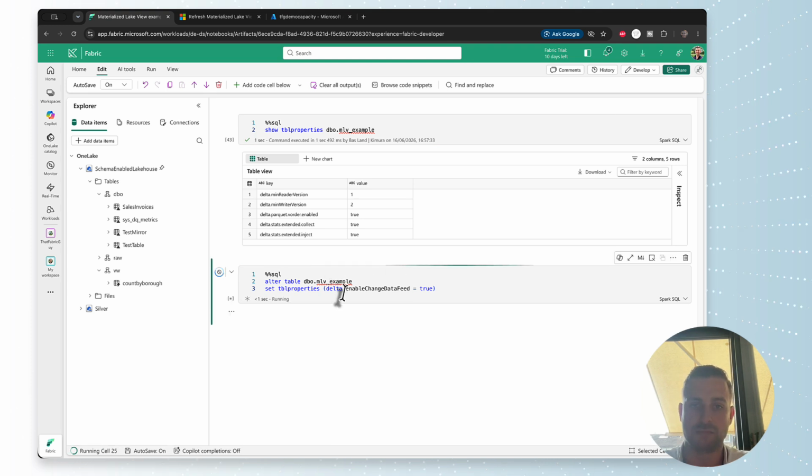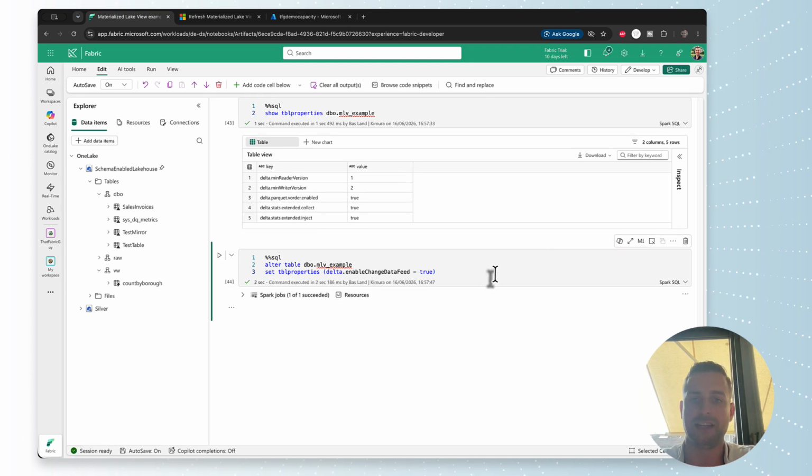And what this property does is add a change data feed to our Delta table. That Delta table will then be able to tell other applications what has changed. Especially in the case of Materialized Lake Views and append-only operations, that means the Materialized Lake View knows that it should only take the data that was newly appended.